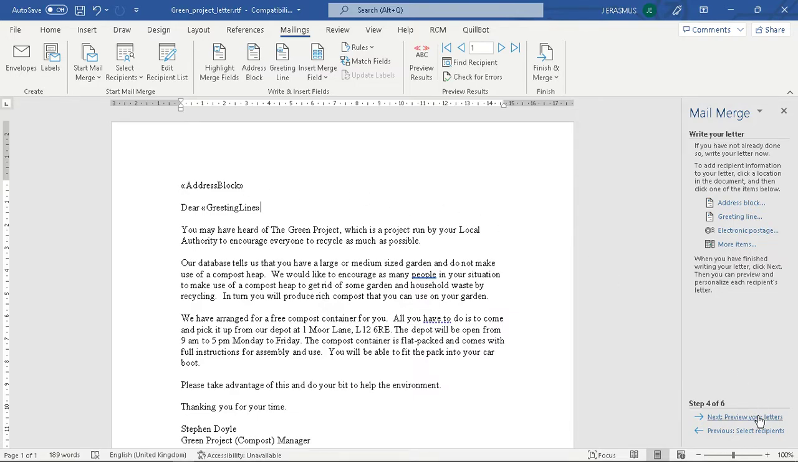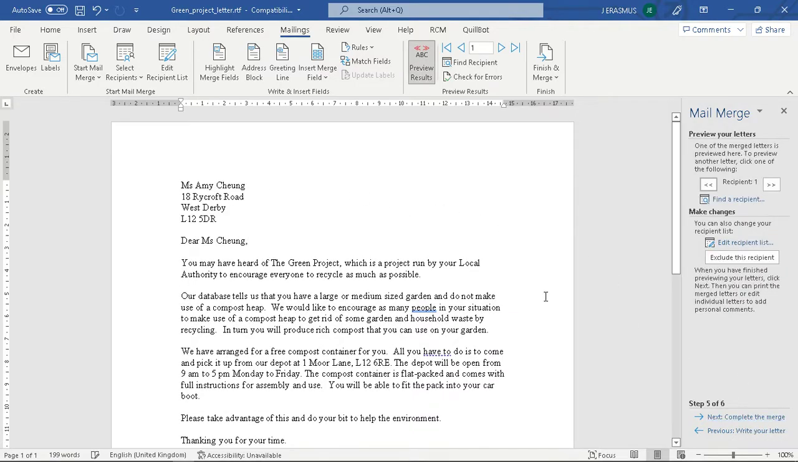And the next step is to preview our letters. So now we can see that this is going to be generated for each of the recipients that we've chosen. So it's going to generate from their information on the Excel sheet. It's going to generate all of those. So it's really cool. I really like this. I think it's just really cool.